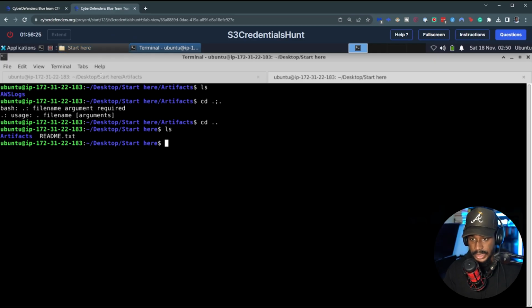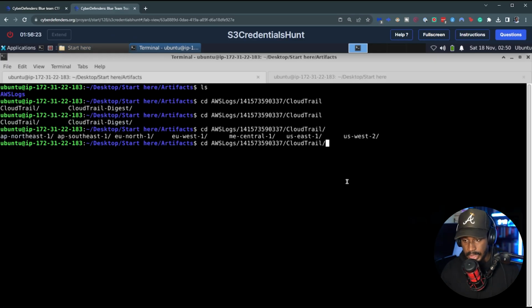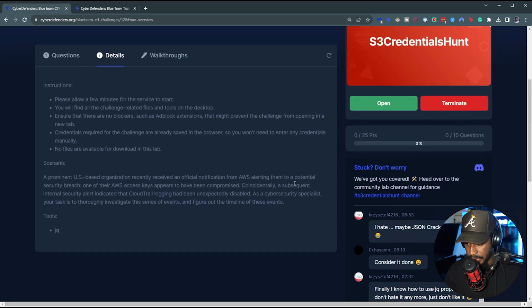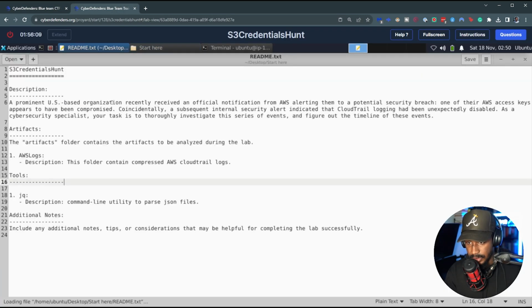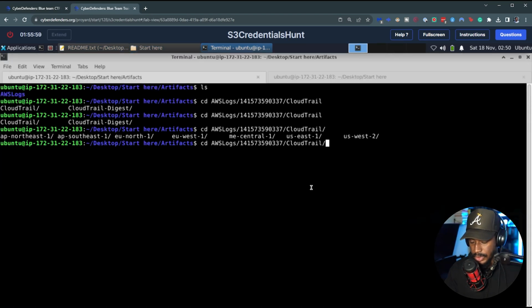We can try to just investigate the different regions and see what exists in those regions. Maybe there's a clue from the details here. Let's see. Yeah, nothing here. Also, we go back to the README, maybe there's some details there. All right, so there's no information about what region we're going to be dealing with here. So I guess we're just going to have to sift through these different regions and see what exists here.